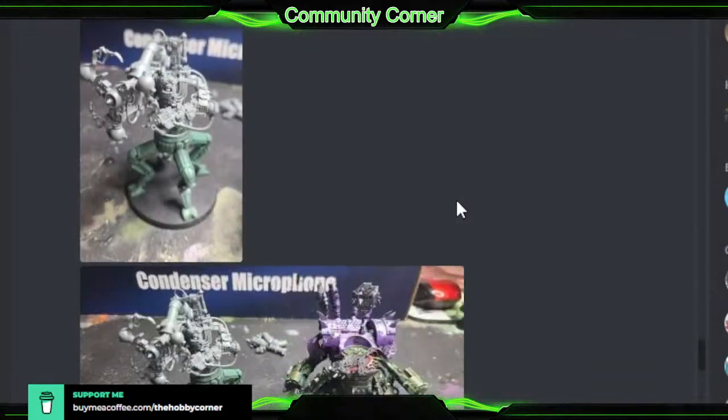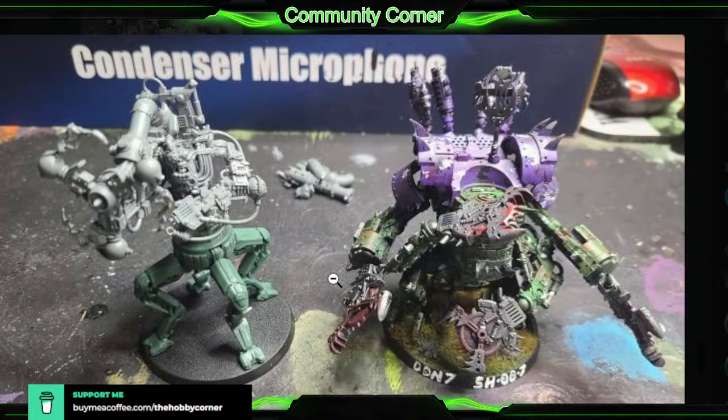That's awesome. And look, there's the scale comparison as well. That's awesome. Tried some masterclass horns and they turned out decent. Nice.